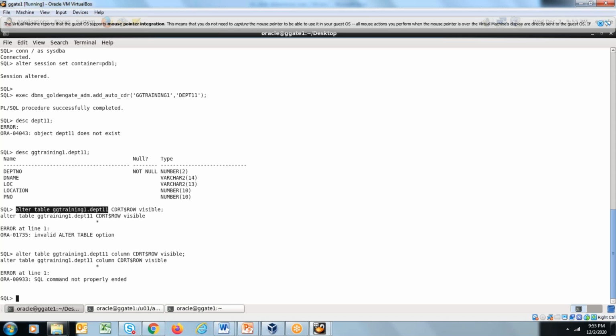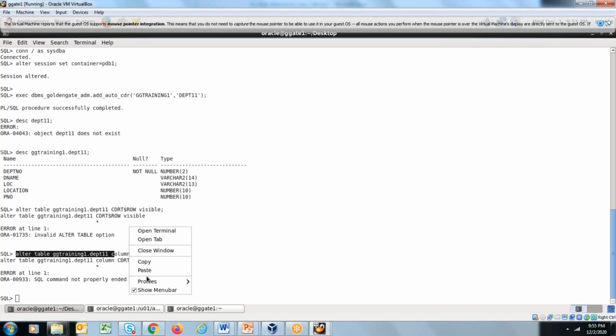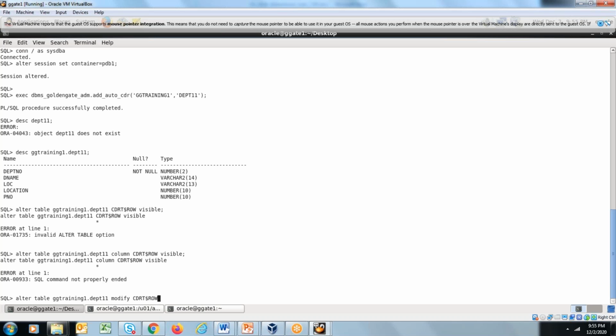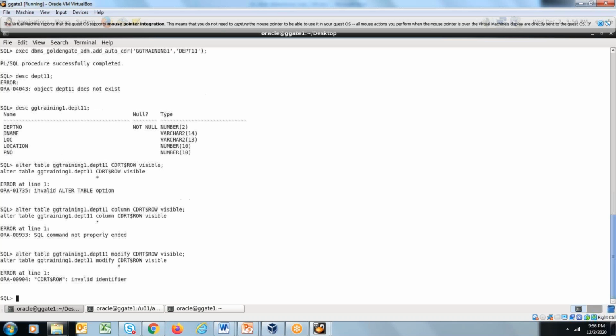Is the command modify? Modify, exactly. It's a modify. Modify CDRT$ROW visible. Okay, let me see. I can see it now once you add CDR.